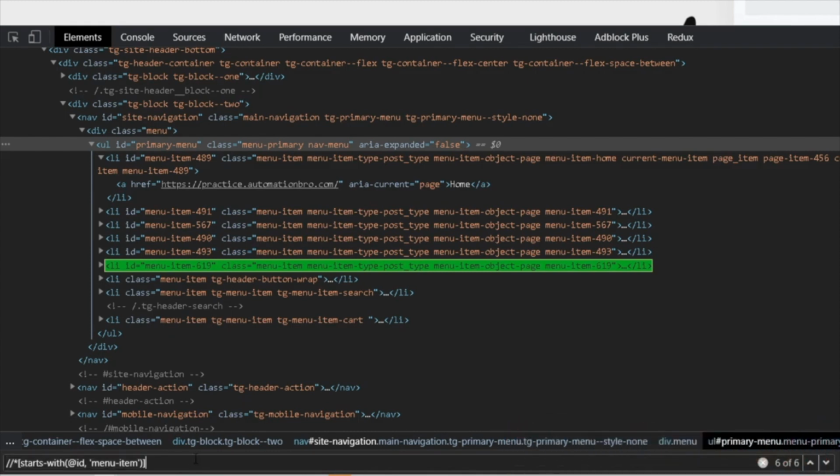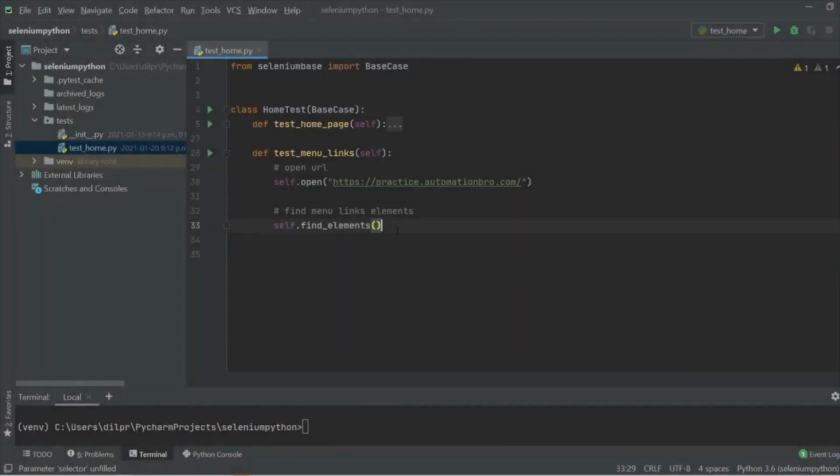Alright, so for now, I'm just going to copy this XPath over here and then head back to PyCharm. Okay, so I'm back here in PyCharm and I'm going to simply just paste this here. The key thing to notice here is that all we are doing is just pasting the XPath over here. I'm not specifying that, hey, I'm using XPath or I'm using CSS selector.